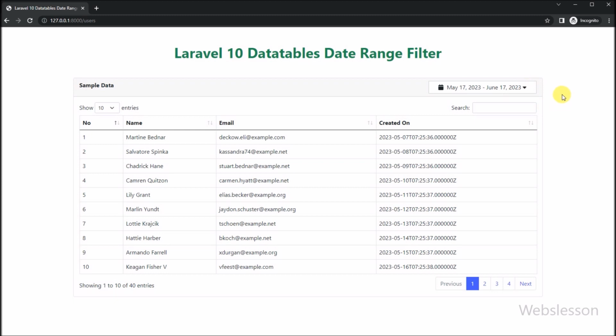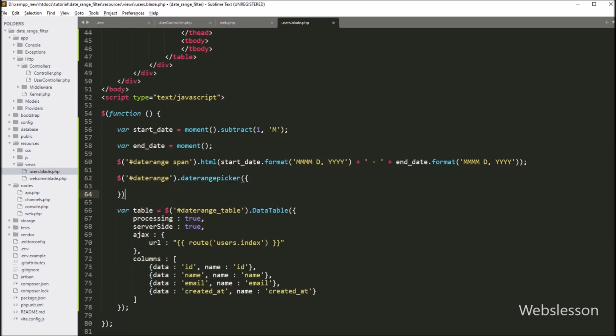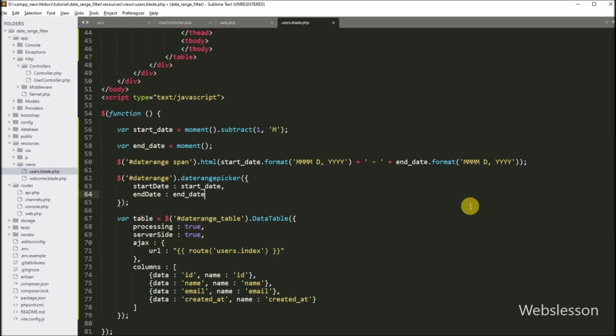Now we want to display the calendar also. So here, we have to write $ with the division tag id date range with the date range picker method. And under this, we have to write the start date option, and in value, we have to write the start date variable. After this, we have to write the end date option, and in value, we have to write the end date variable. After this, we have to write a callback function with the start date and end date variables as arguments.